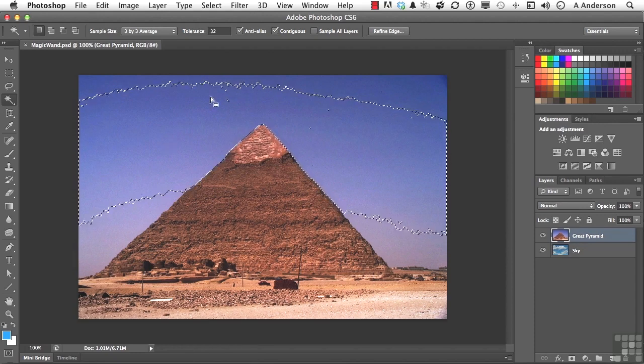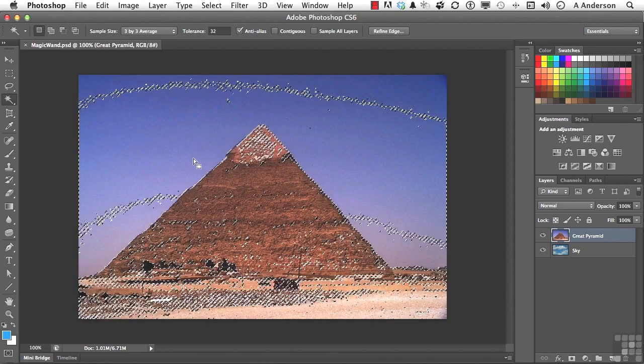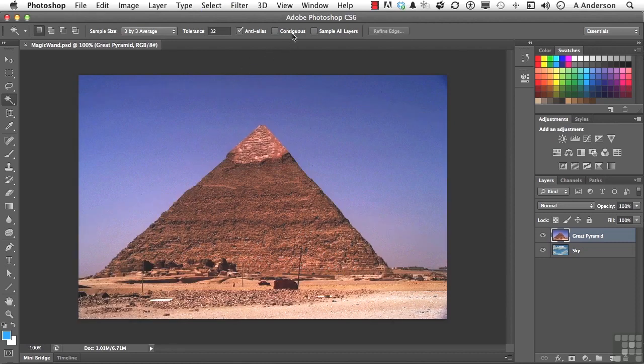But if I turn off contiguous and try the same thing, I'm going to get pixels all over the place. Because now I'm saying go beyond the borders and just pick it up anywhere it is in the image. Most of the time you're probably using contiguous. We're going to turn that back on again.